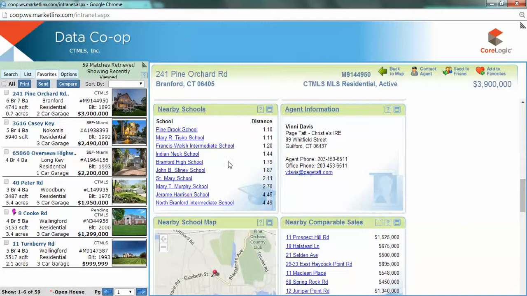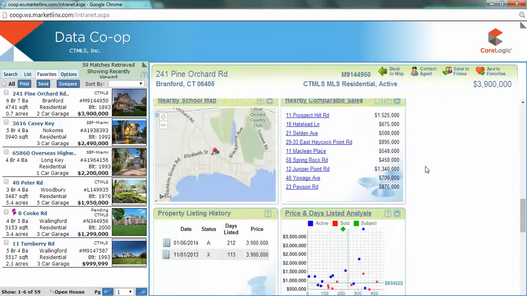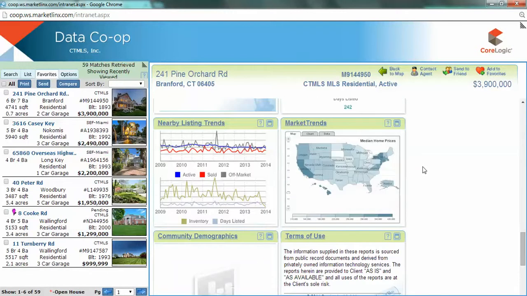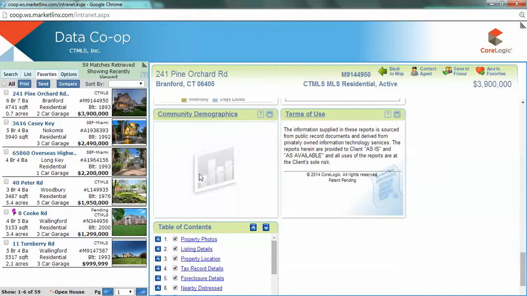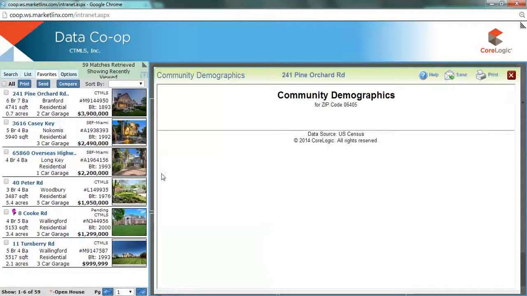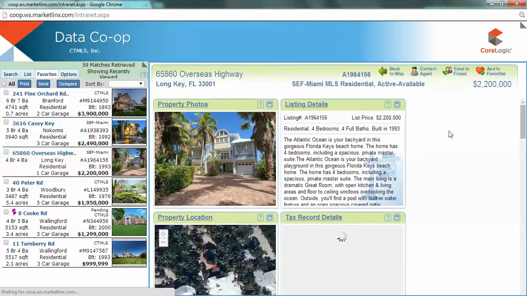You have a list of your nearby schools, the listing agent information, a nearby school map, nearby comparable sales, and your property listing history. You have that days listed analysis again, your nearby listing trends and market trends. And there's also a community demographic report. I'm not sure that this is going to pull up, but let's try to click on it and see what happens. We did not get that. Let's try another listing.